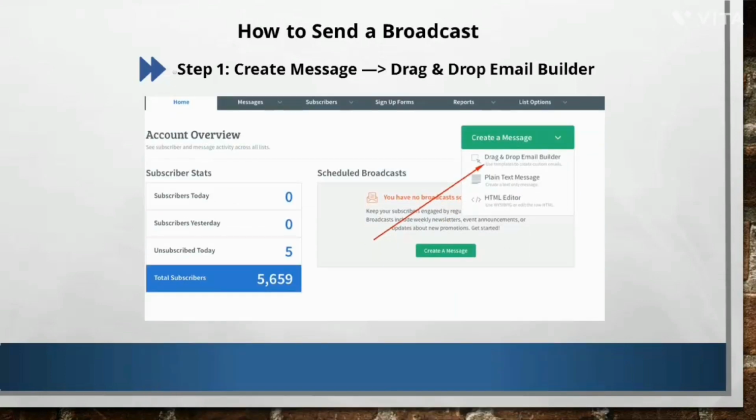Let's click on Create a Message and go to Drag and Drop Email Builder. They will then load this page where you need to enter your subject line and your email copy. Once you've done that, just click the Save and Exit button and you are done.